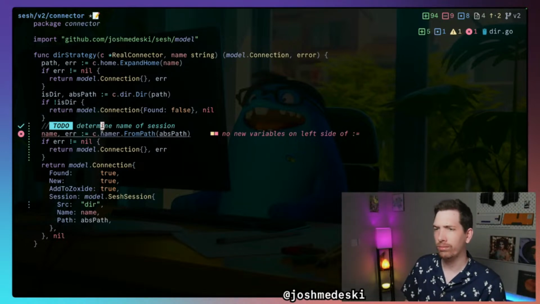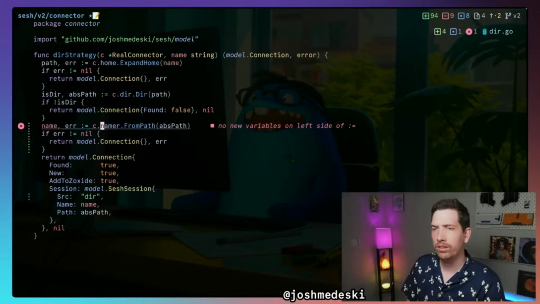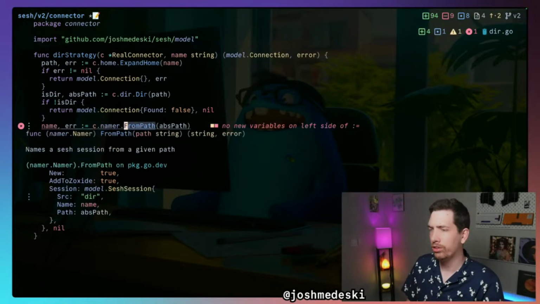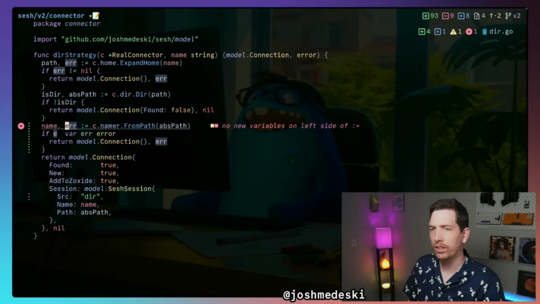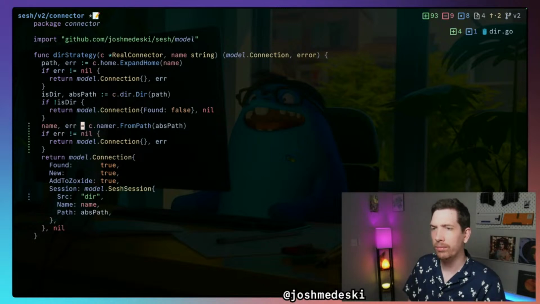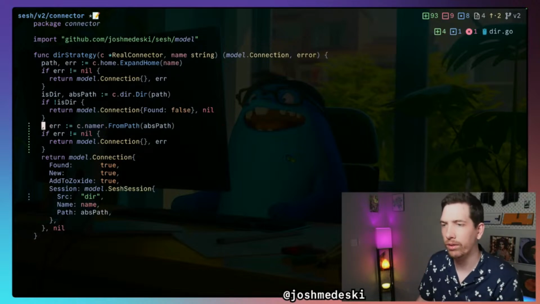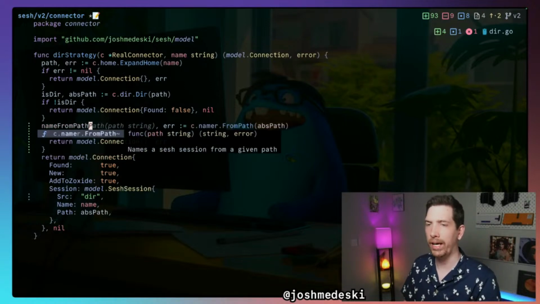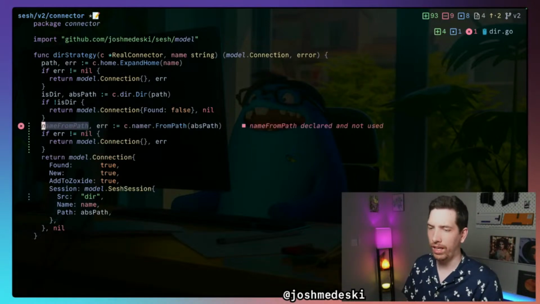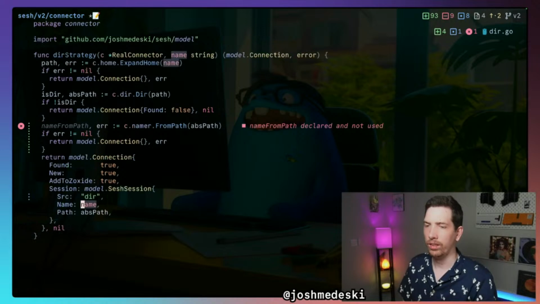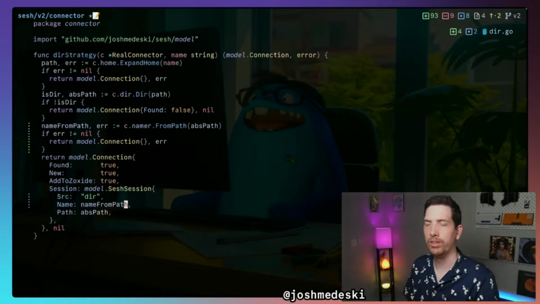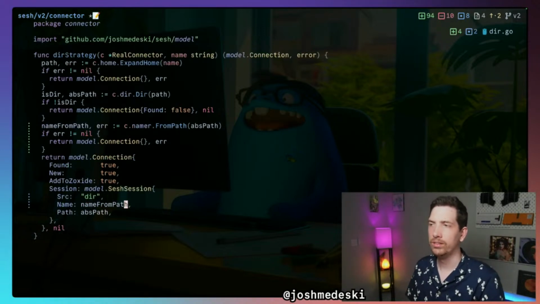That's not what I expected. It returns string and error. String, error. Am I dumb? Oh, am I repeating something? Oh, no, hold on. Name is already there. So we're going to say name from path, just so that we're not misleading anybody or causing name conflicts, which is that error.